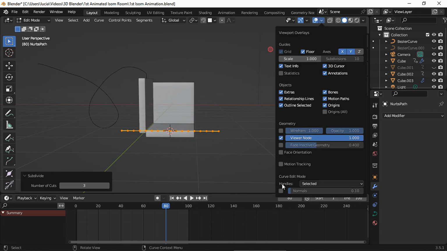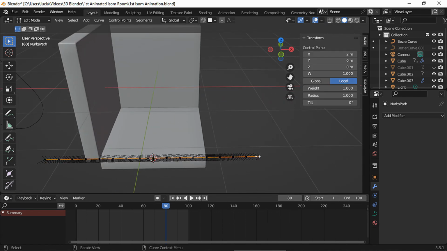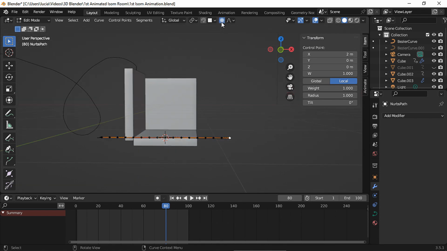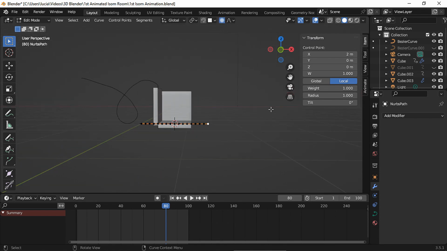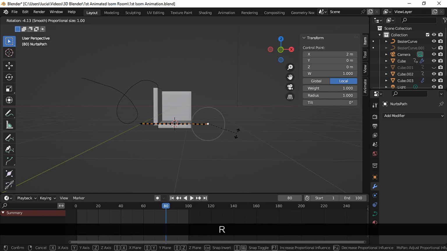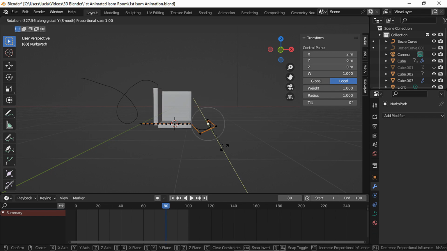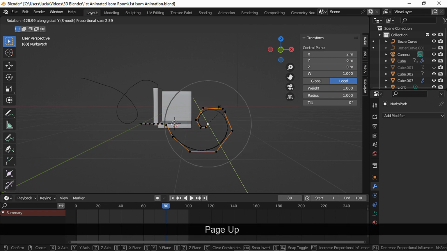Let's show the normals to make sure we select this point that has these arrows pointing at it. Enable proportional editing. Let's zoom out since we need some space and rotate on the -y axis. And keep increasing the radius with the mouse wheel or with the page up keys. You might need to do this a few times until the animation looks good.